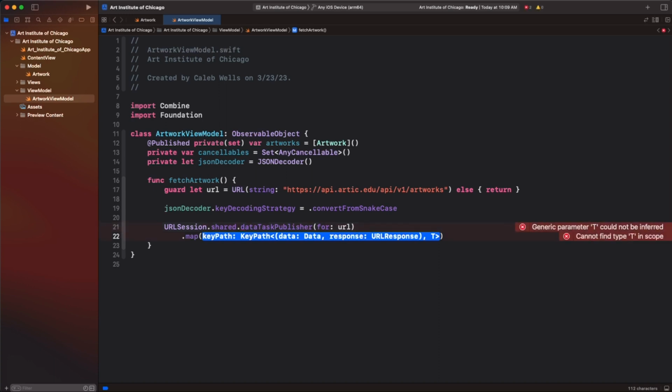It even shows us actually right here. So key path, a data, and then we also have response. Well, we don't want the response for what we're doing. We just want the data that we get back from the response, right? From the location on the server. So we're just going to go backslash dot, and then we have data or response. But what we want is the data. So we'll go with that, and we're good to go.